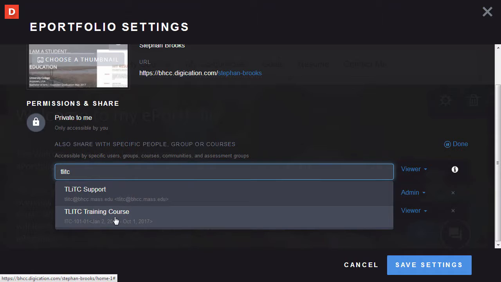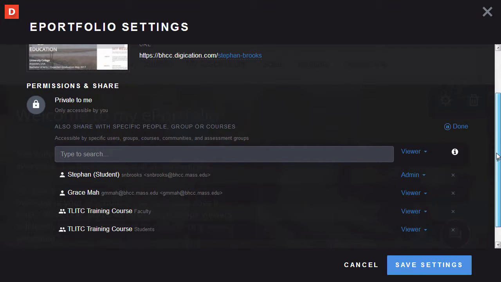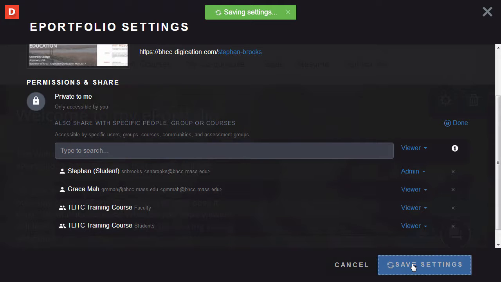Now this is important because if you don't give your class permission to see the portfolio, then your professor may not be able to see your portfolio, and that is often a problem. When you're finished adding your class, click Save Settings down below.